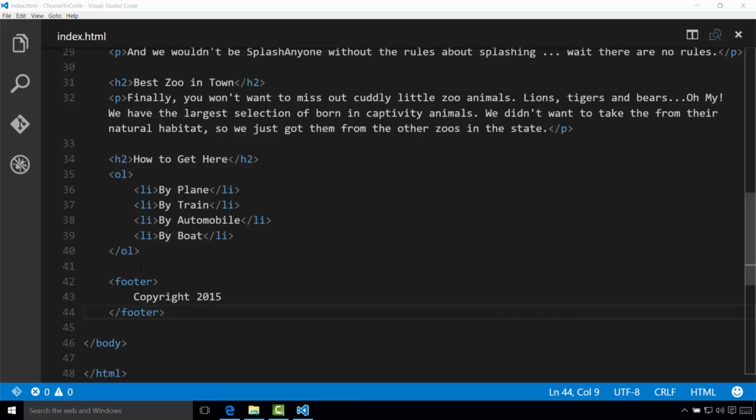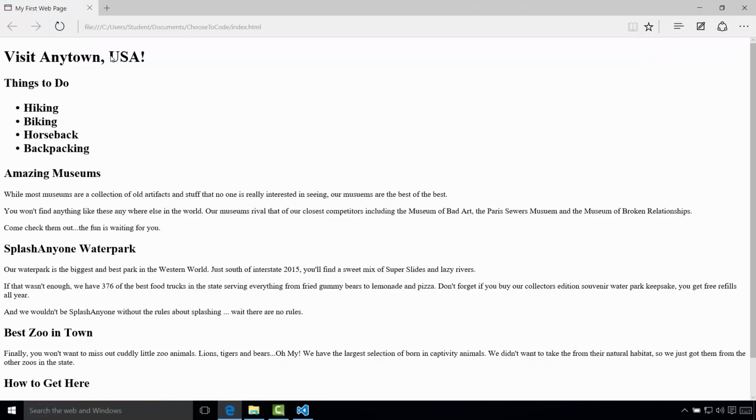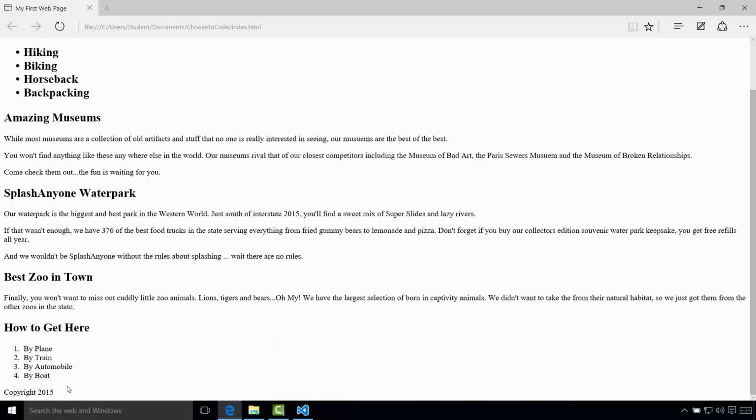Save your work and then refresh index.html in your browser to see the updates that you made to the header and footer. So I'm going to save the page. I'll go back to my page. I'll refresh it. And you'll see the only visible change is the copyright 2015 at the bottom.